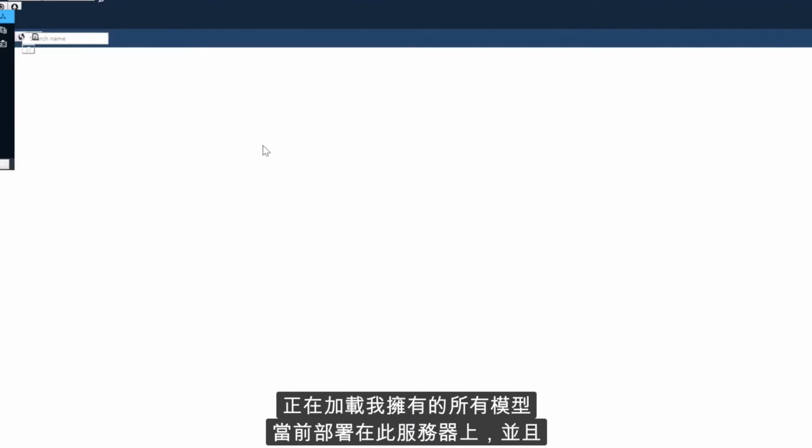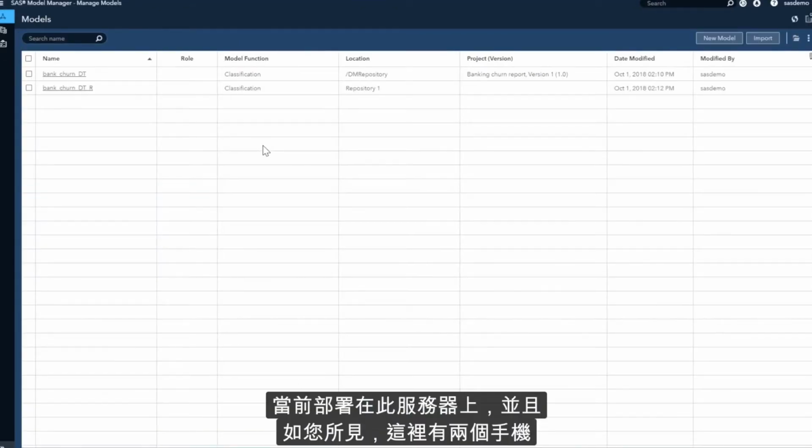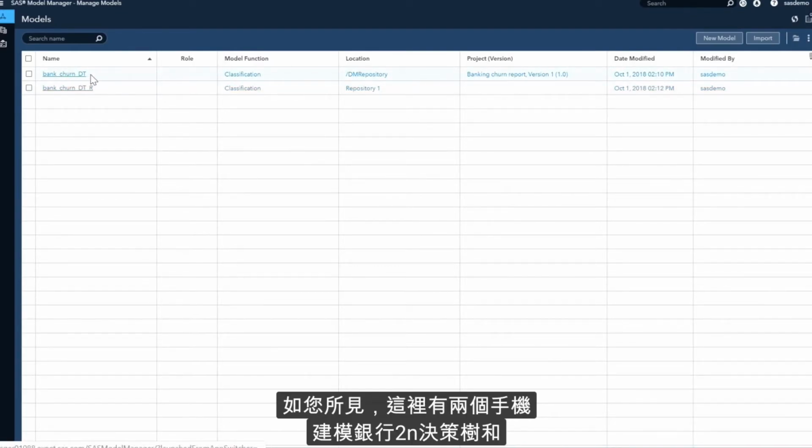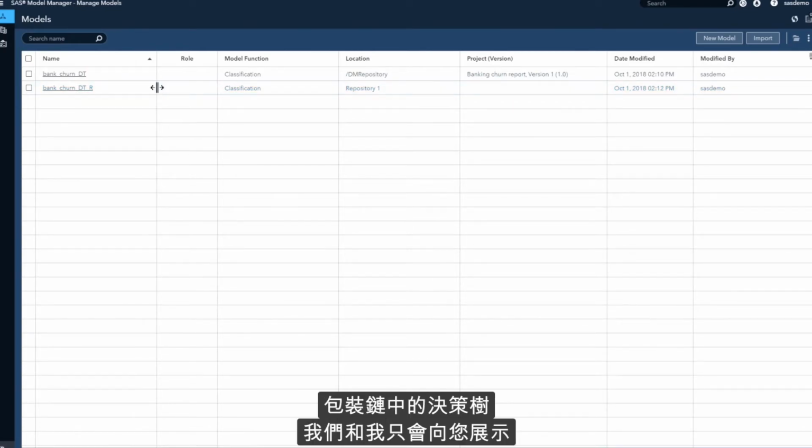So I'm going to go into manage models, and here it will be loading all the models that I have currently deployed on this server. And as you can see here, we have two models, a banking churn decision tree and a banking churn decision tree made in R. And I will just be showing you on this website that I've made what it looks like when these models are scored.